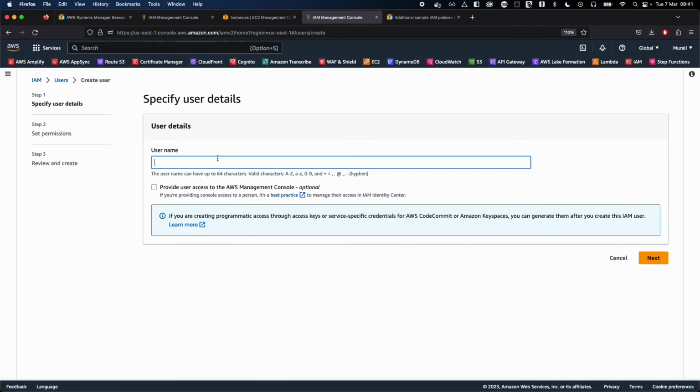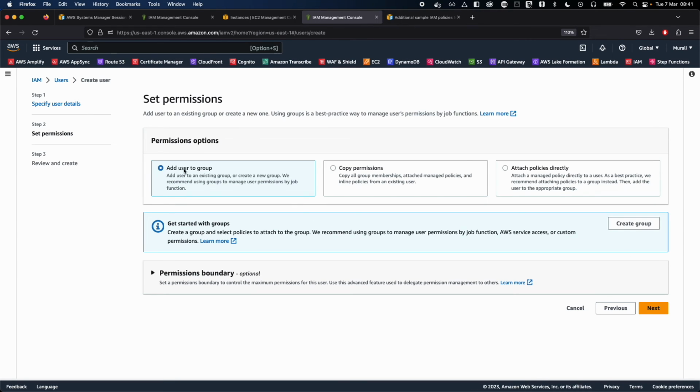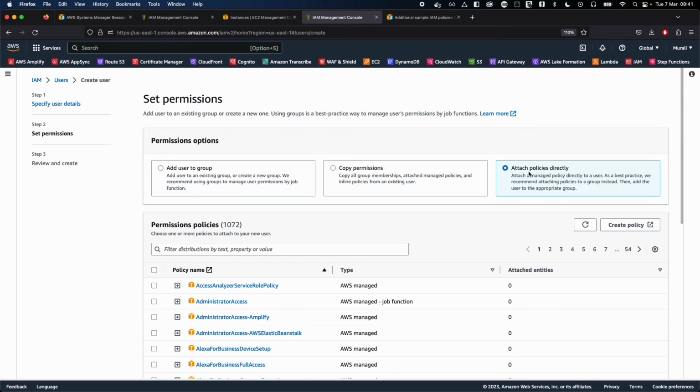I'm going to create a user called dev. Click on next. Manage console. I don't think you need to provide user console access, since it's just for the CLI, so you don't need to give the access. Add user to the group, copy permissions, attach policies directly.